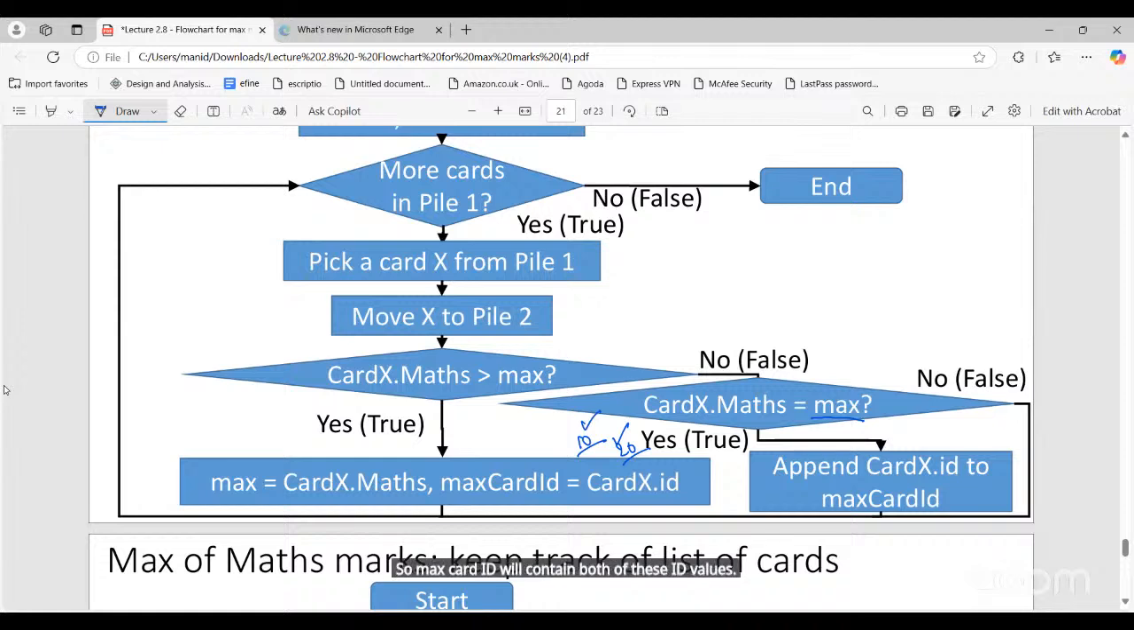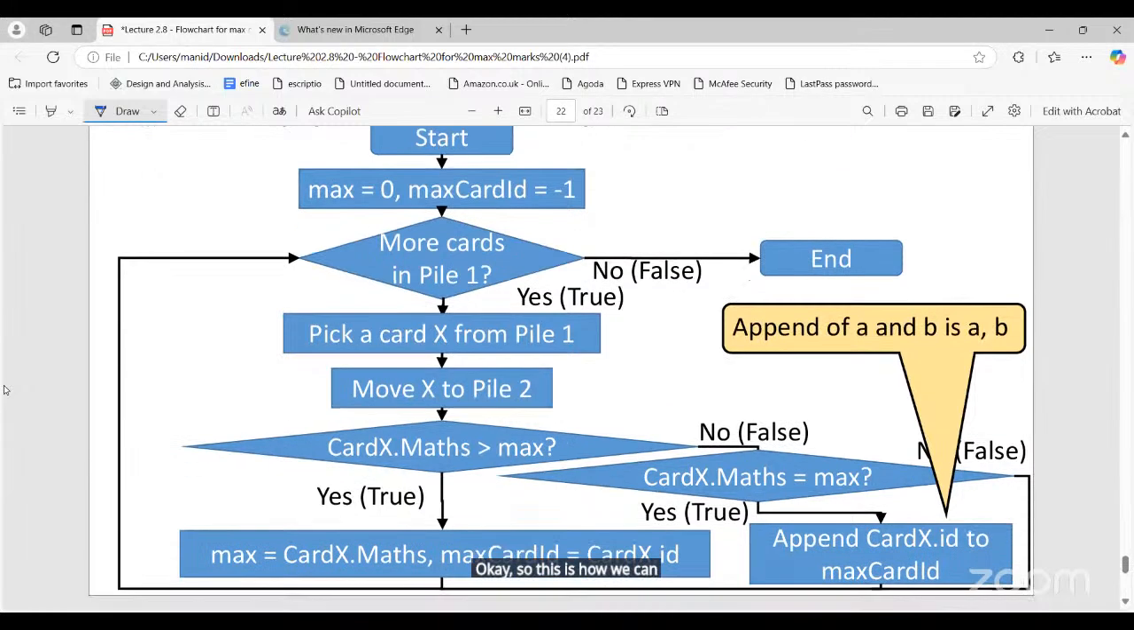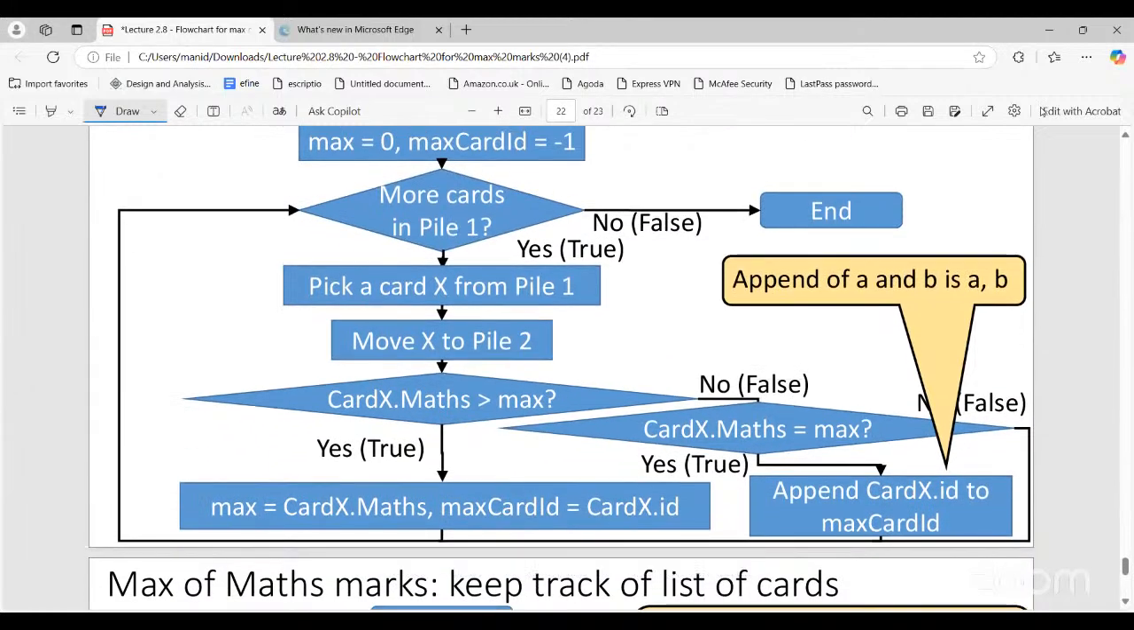Okay. Since we haven't learned what a list is yet, a list is one such data structure that can store more than one value. So we'll make this into such a list, which will store all the card IDs of the people who have scored the maximum marks in a certain subject. Okay, so this is how we can modify the flowchart for that. Just a second. Yeah. So append of A and B is AB. That means basically all of the ID numbers like 10, 20, if there is some other ID 40 who has also scored 100, that will also be stored in this same max card ID.